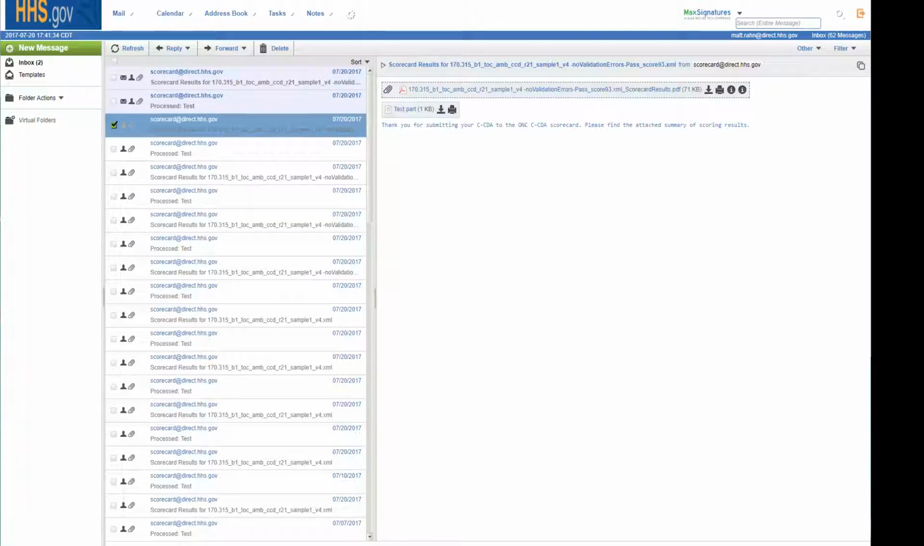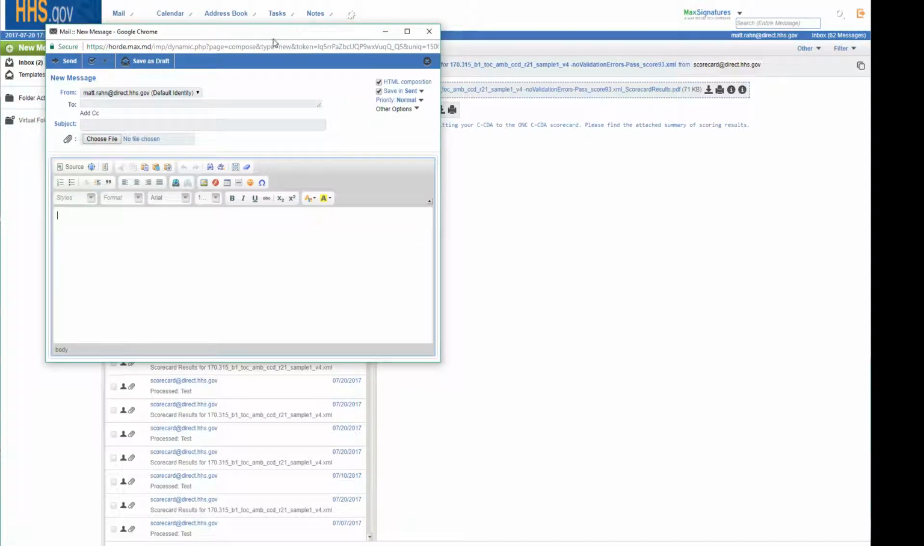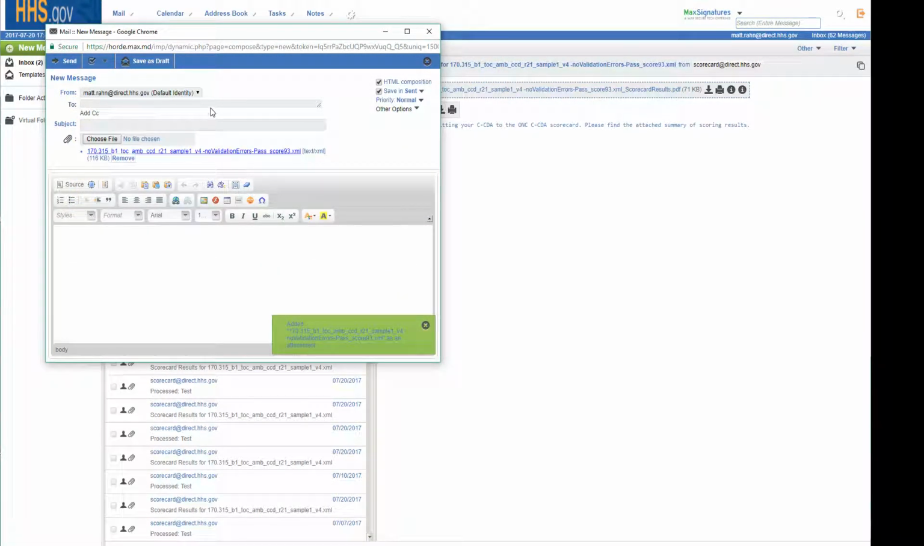First, you want to identify the clinical summary document that you want to get an assessment on. Then you want to create a direct message and attach that clinical summary document. Then you will send this to scorecard@direct.hhs.gov. I'm going to be using test data for the purposes of this demo. And then I'm going to hit send.